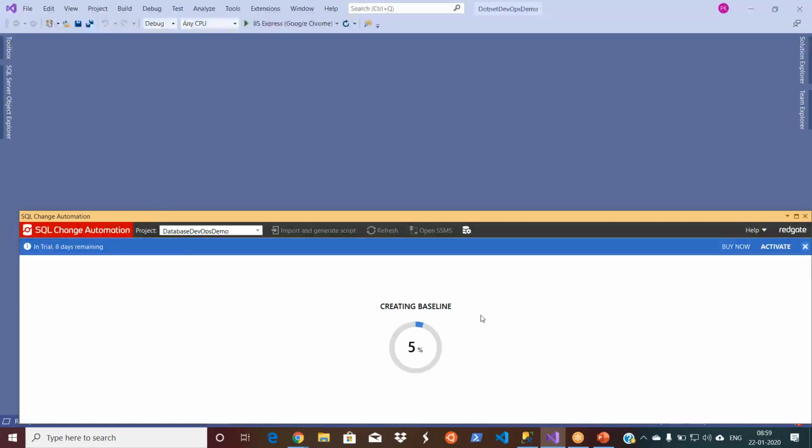So much stuff happens here. Since I don't have anything, it may not take much time. But still, it takes a couple of minutes because we are using a free trial. And see, I have 8 days remaining. So I just want to close this in these 8 days. Otherwise, either I need to change my laptop or I have to tweak my registries.